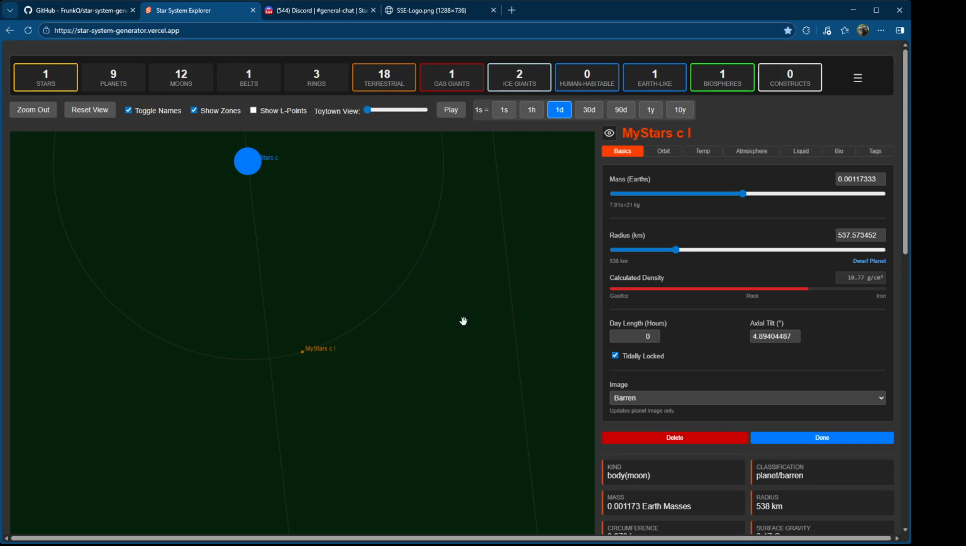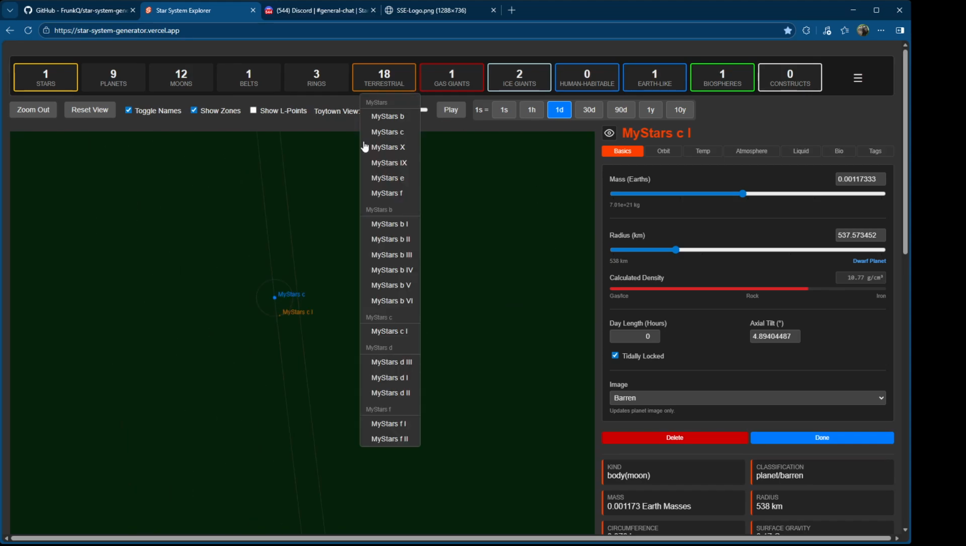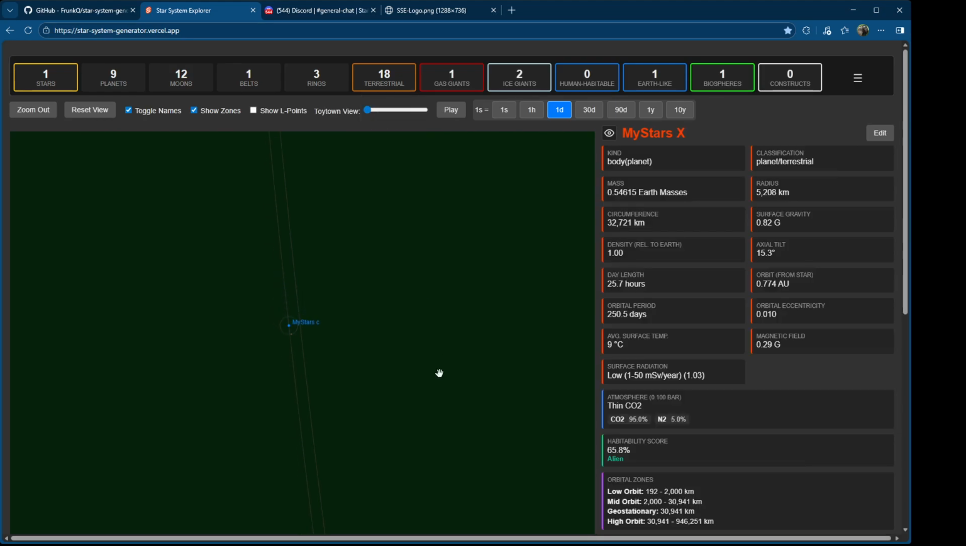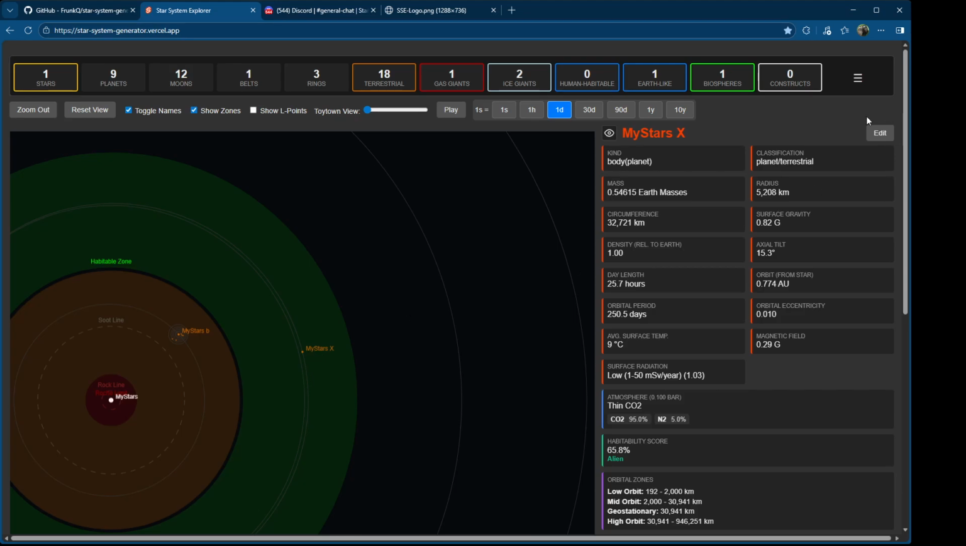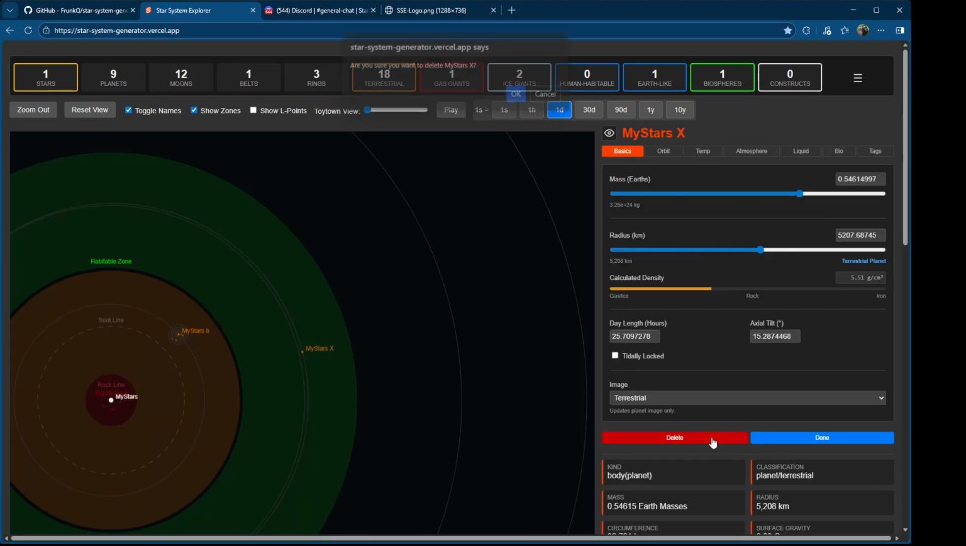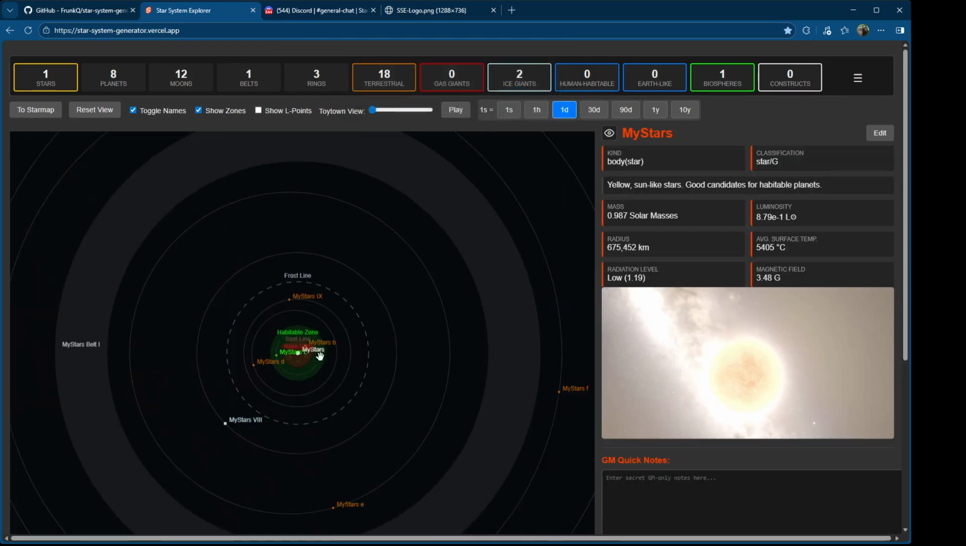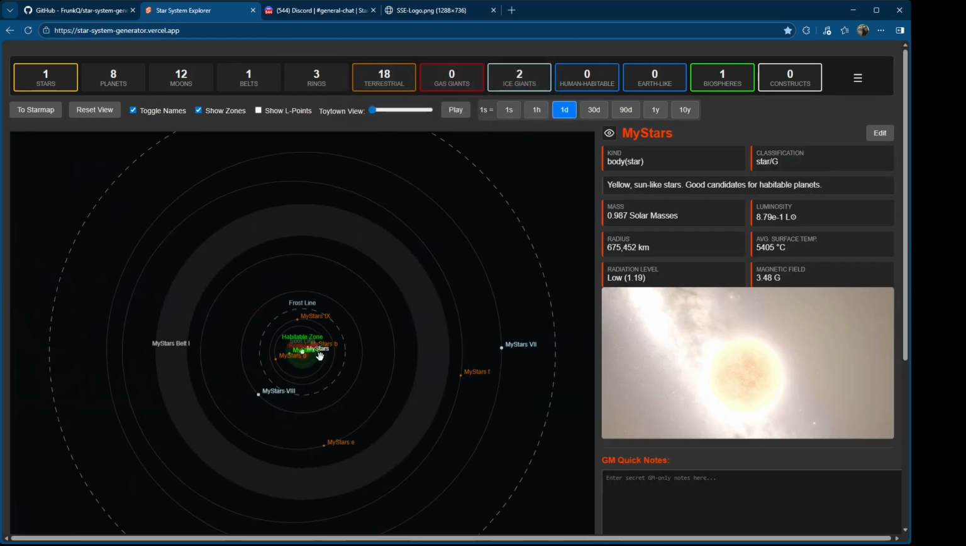There we go. And this one that I didn't want, obviously I can delete. I think it was this X one. So if we go to the terrestrial planets, I think X was this one, the other side. We can go to that, just edit it and delete it. That's fine. If you delete something, obviously it deletes all the moons associated with it, anything that's around it. So be careful when you go deleting.